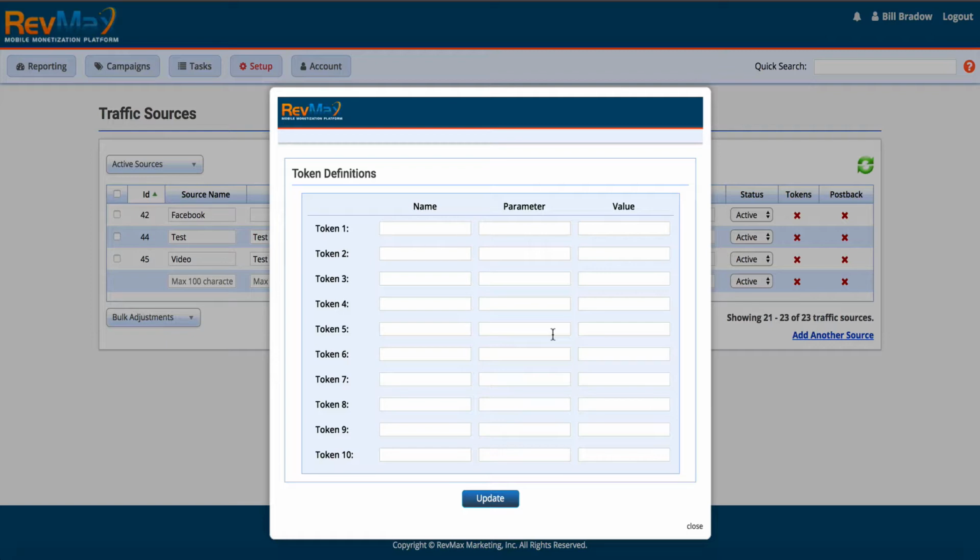I think the majority of traffic sources out there do provide tokens. I know Google AdWords, for example, they have tons of different tokens from placement to keyword to campaign ID to campaign group. So all that goes in there that you, of course, want to add.